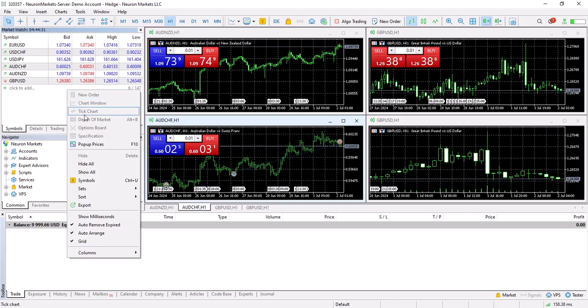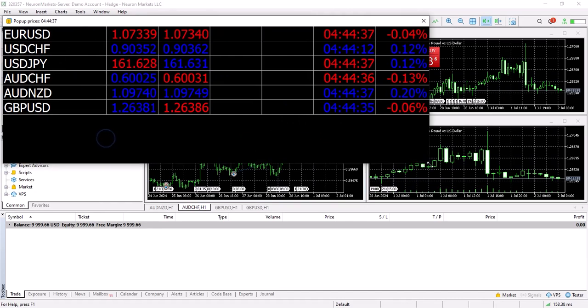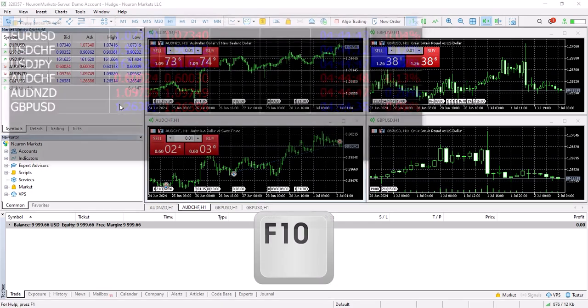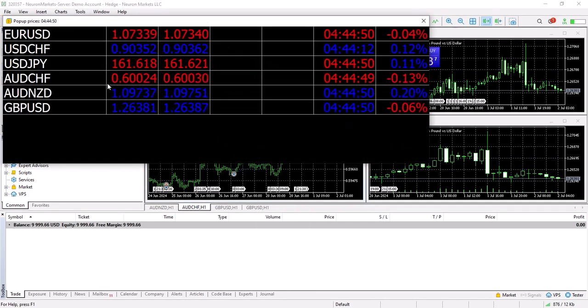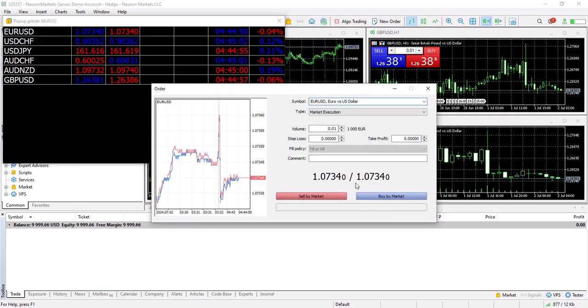Another feature of the drop-down menu is the Pop-up Prices option. It is also possible to enable this function by pressing F10 on your keyboard. Many traders find this option useful because it allows them to follow price changes and execute orders through this window. All you need to do is double-click any of the symbols, and the order window will appear.